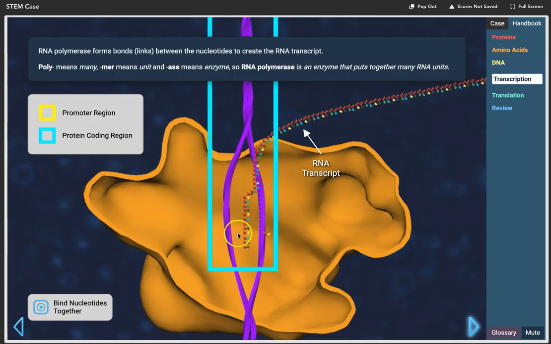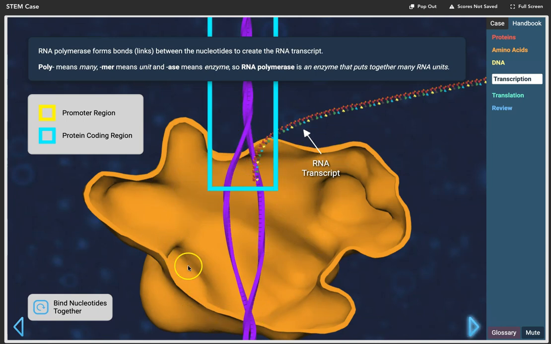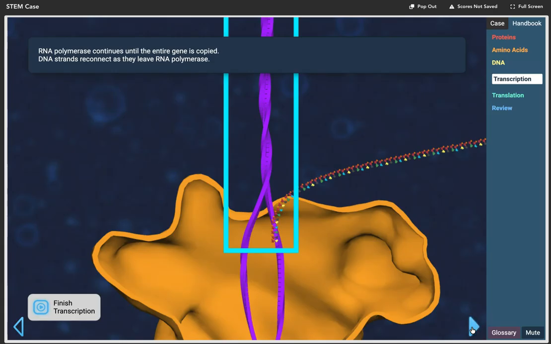You'll notice that it just moves right along, both the DNA and the RNA. The DNA is unzipped inside of the polymerase. And that RNA polymerase is really just an enzyme that puts together all of these chains, or this big chain of RNA, in all those little units. So now you kind of see how that works.